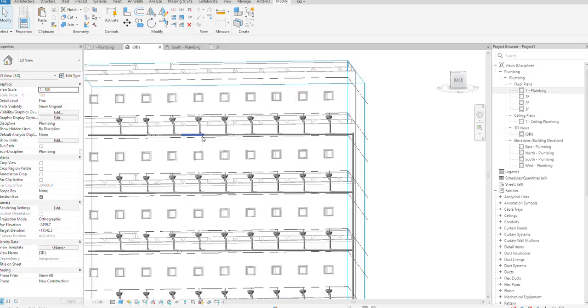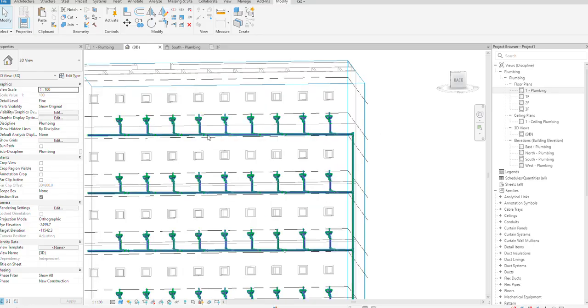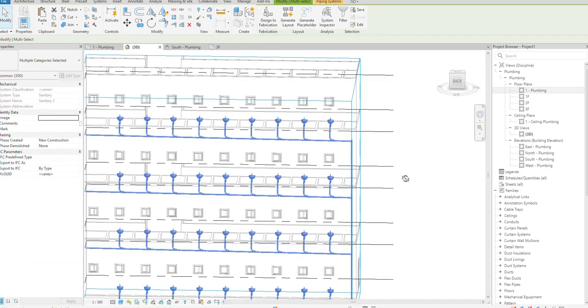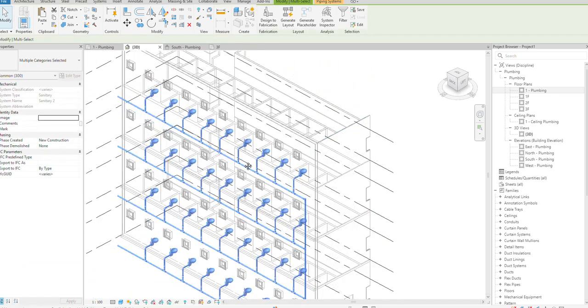Yeah, I think it looks good. Perfectly connected pipes.